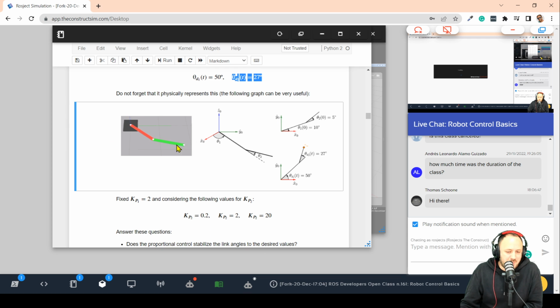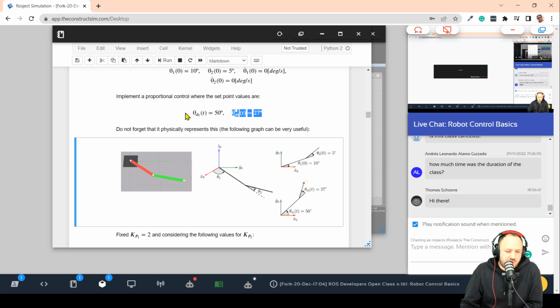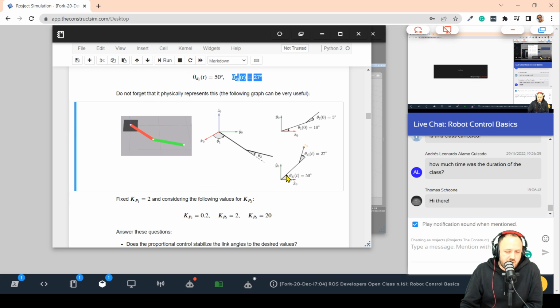Here we have an image of our robot, and the angles we can see here. So the desired angle for joint 1 is going to be this one, you have it right here, and the desired angle for joint 2 is this one here. So for instance, for 50 degrees and 27 degrees, we should get something like this second graph here.